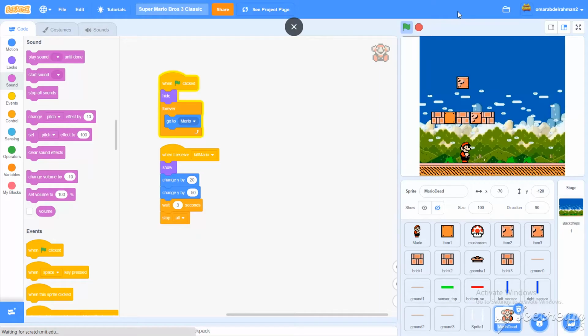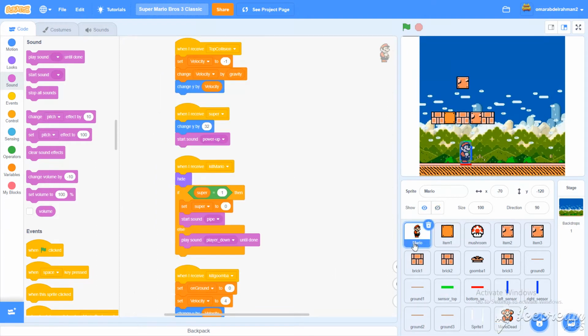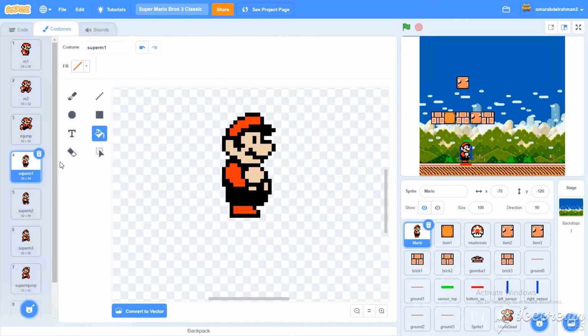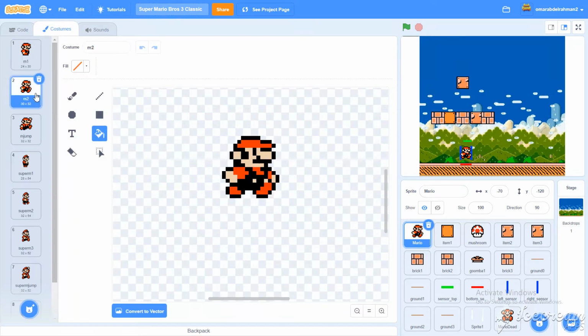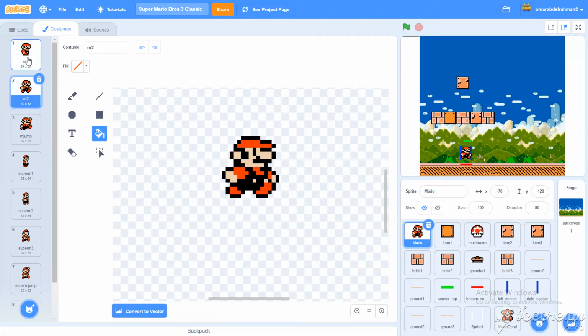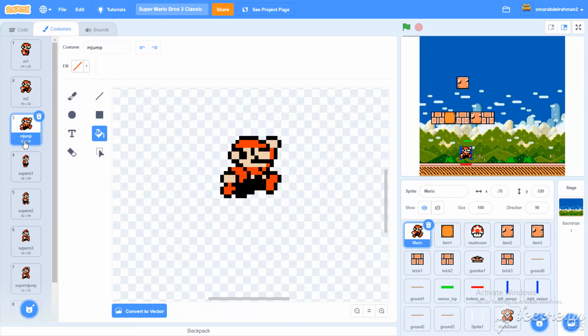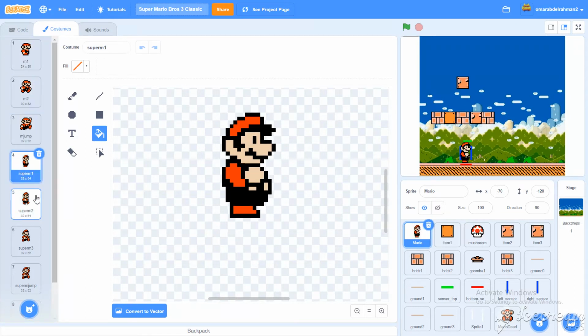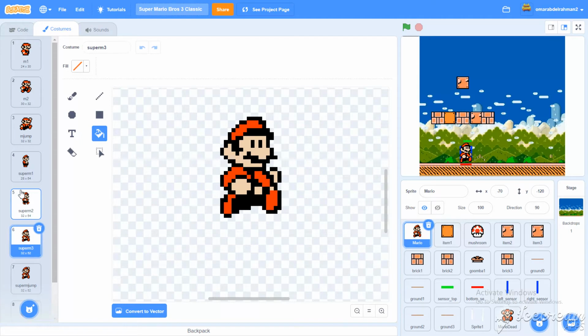Yeah, I may as well explain how I made this Mario game. Now, here, Mario has a lot of costumes, like M1, M2, and M Jump, and stuff like that. That makes the running animation, and this makes the jumping animation, and this is when he's big, this is when he's standing. These are the two costumes that show that he's running. Oops, I had an accident.